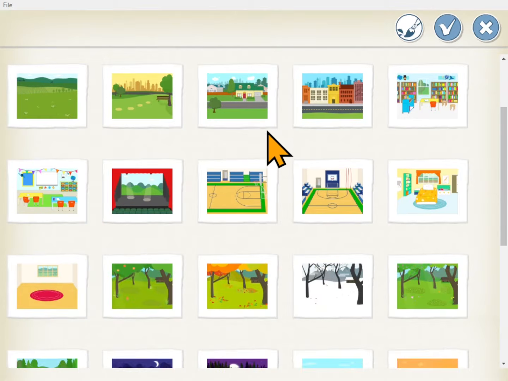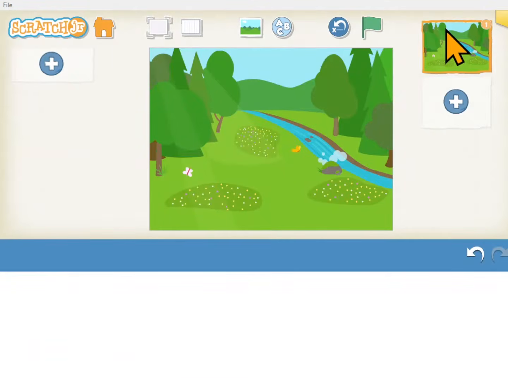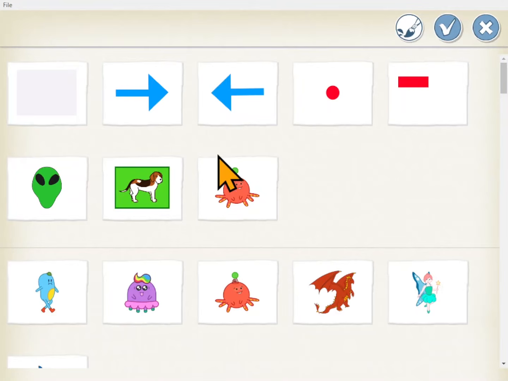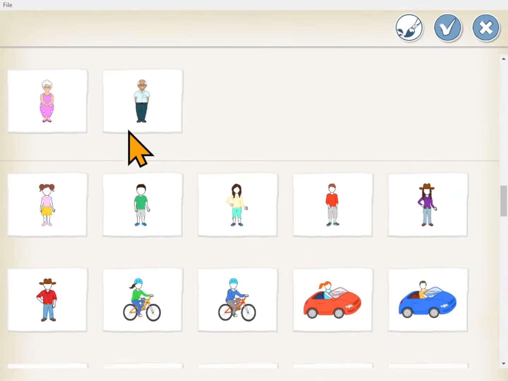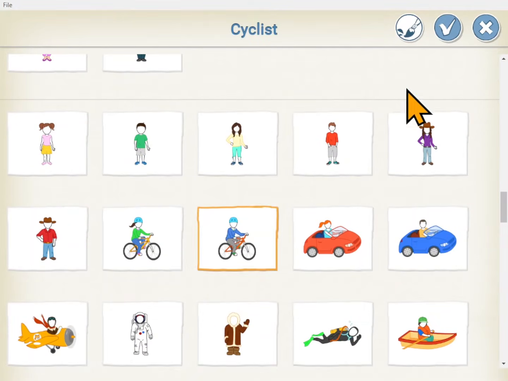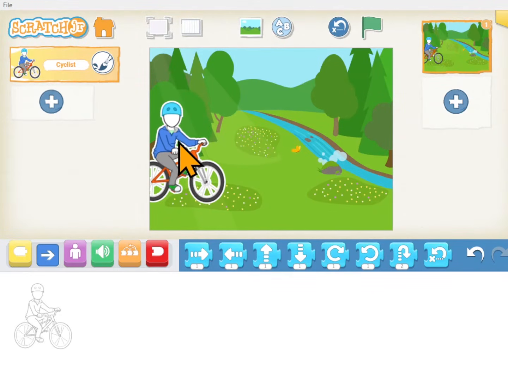I'm going to pick this river scene for my background. You can pick whatever background you want right here. And then get the characters that you want. Pick a bicycle rider. We need a flower for him to knock over.